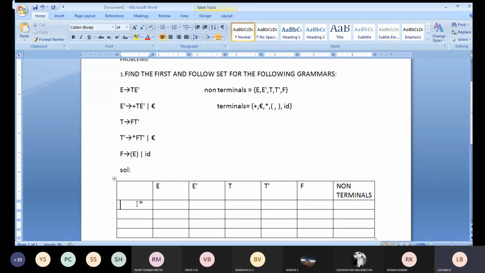Okay. First we need to calculate the first. If you see first of E, where is it moving? E implies where? If you see first of E, where is E moving to? E is moving to TE dash. Which is the first non-terminal?